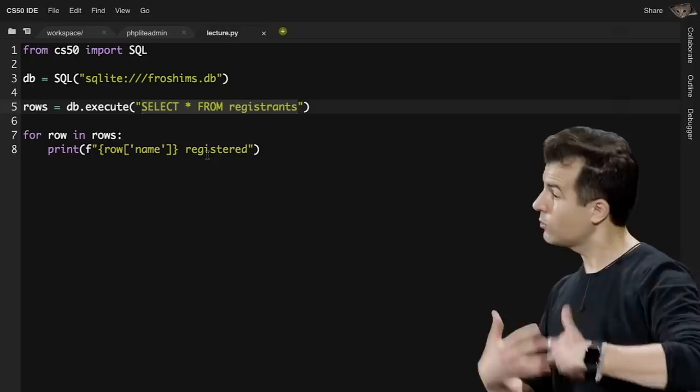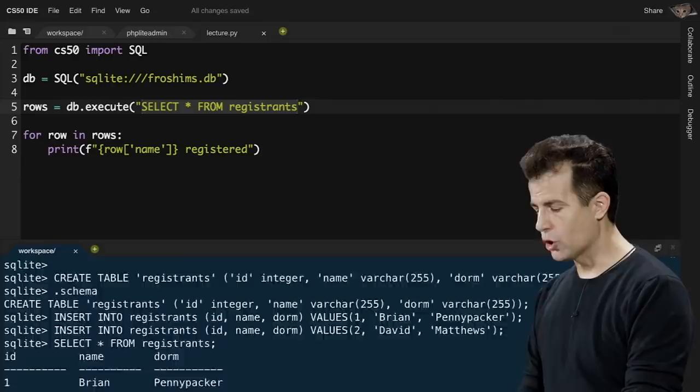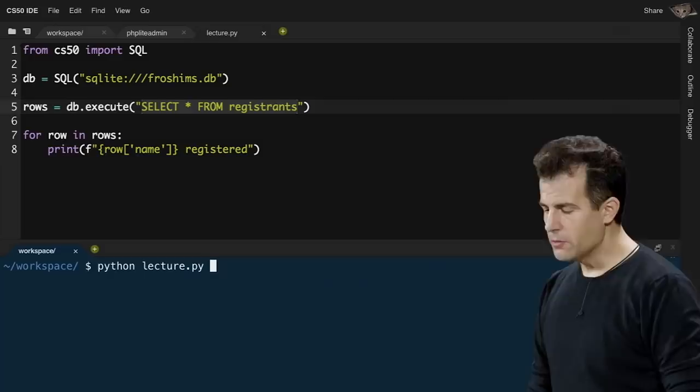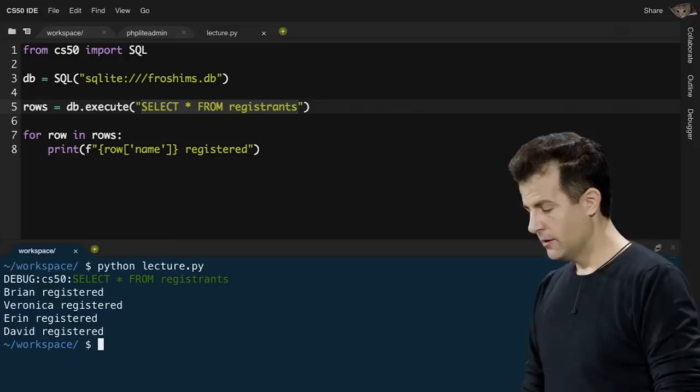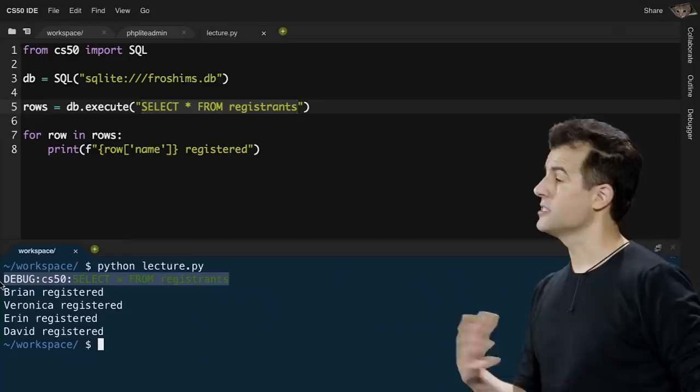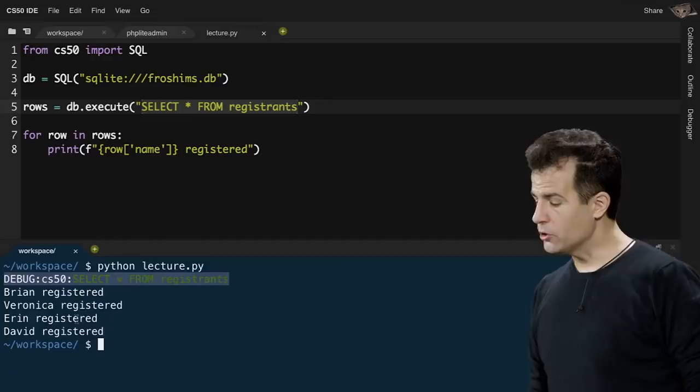So let me go ahead and save this. Let me go ahead and view my console so I have a terminal window. And let me go ahead and run python of lecture.py. And in just a moment, if I cross my fingers, I should hopefully see who has registered. Amazing. I've seen who's registered. Now, there's one line of output that I didn't expect, which is just this one. This is the library just being pedagogically helpful. It's showing me every command that I sent to the database. But you'll see that so-and-so has registered.